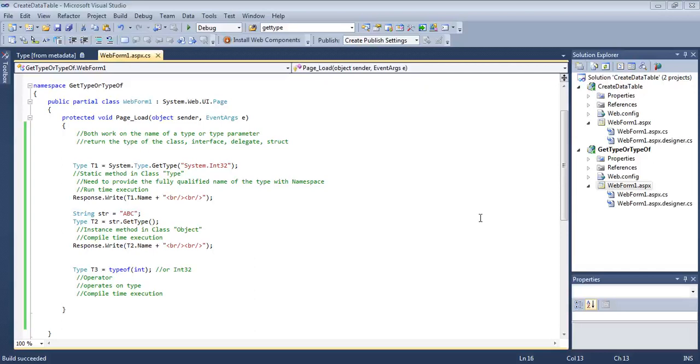Today we're gonna discuss the difference between the GetType method and the typeof operator. So the main difference is that GetType is a method and typeof is an operator, but they both return the type. It could be the type of a class, an interface, a delegate or a structure, and they both work on the name of a type or type parameter.